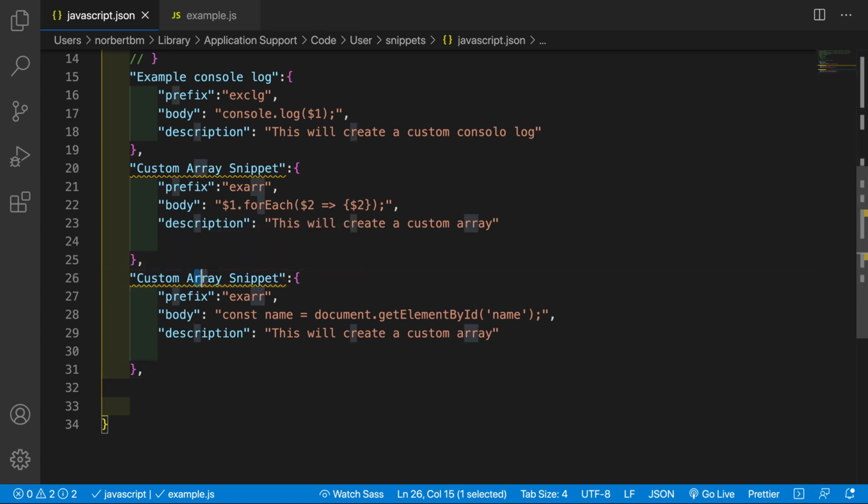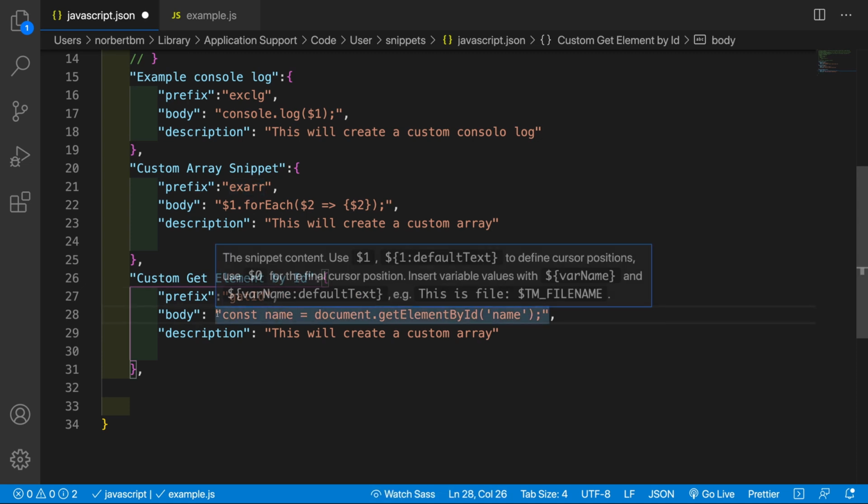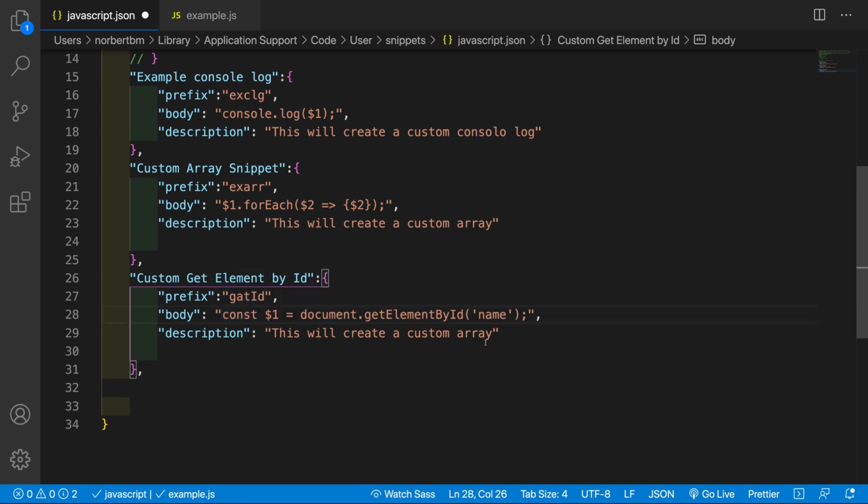So this will be a custom get element by ID. Okay, and we will use get ID as the snippet, and this will get a const with a $ sign here, variable, and here the same variable. Okay, and let's create a custom get element by ID. Now, okay, let's try this quickly out.